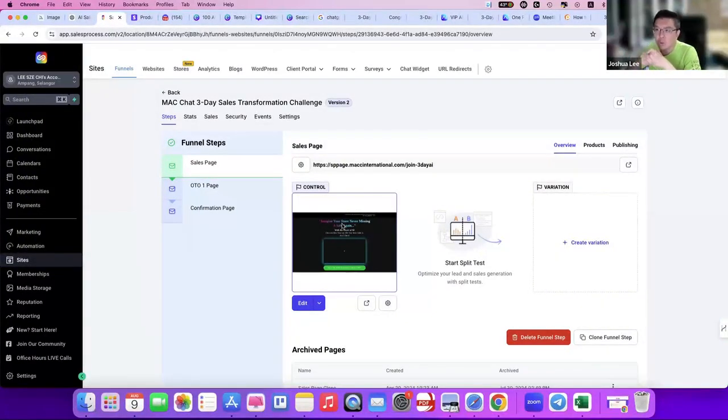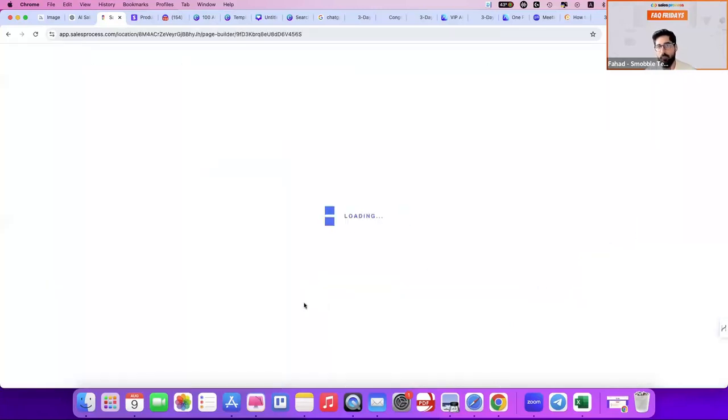And then during the OTO one, they have to enter all these three details again, is it? Yes, that's right. So they will have to enter the details because you have added them, right? So if they don't enter their details, they won't be moving to the next step in the funnel.